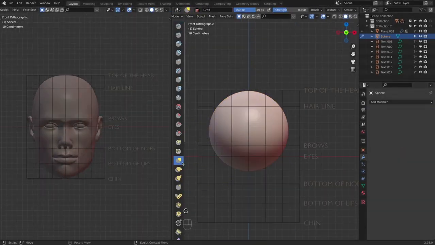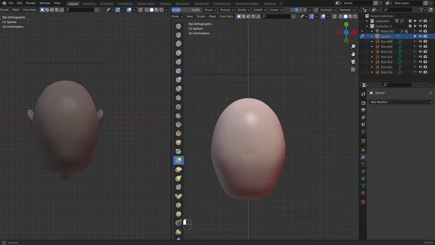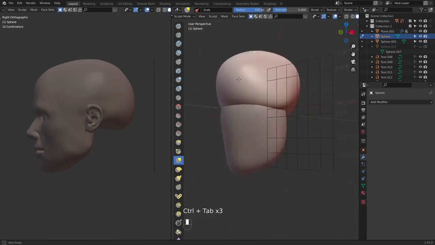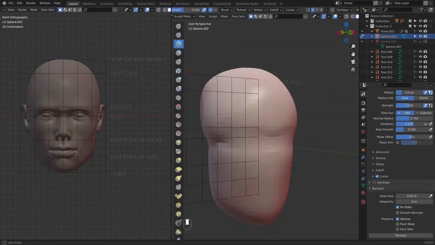Hello guys, welcome to the new Blender course. My name is Irina and in this course we will sculpt a human head in Blender. I will add a Blender file that you can download and use for your project.